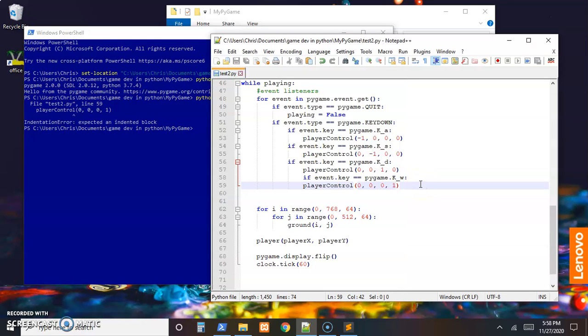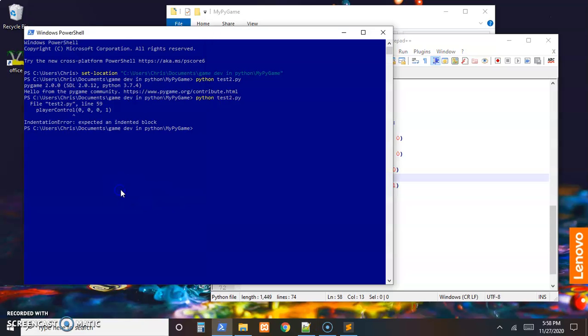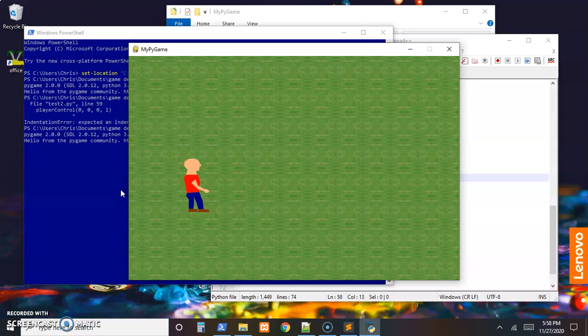Expected an indented block. Oh, that should be indented. That should be non-indented. There we go. So if I push D, it moves over. But I'm holding D right now. It only moves over the one click. A, S, W. So this is the other thing. We can tap it and keep moving.